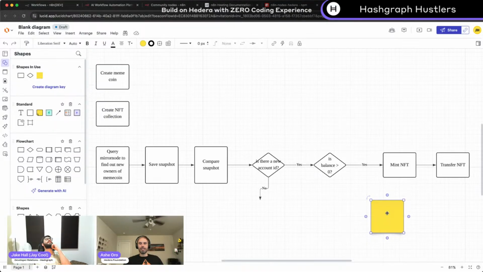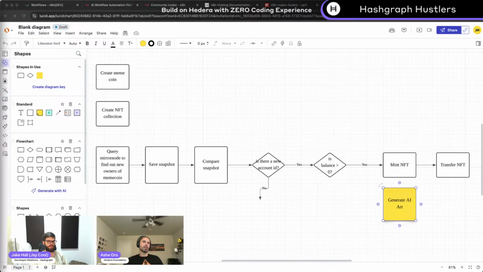Okay, so how could we do that? It would be nice to have. I mean, let's try generate AI. Is there a file upload module in N8N? Maybe we can dig around. We can have a look.